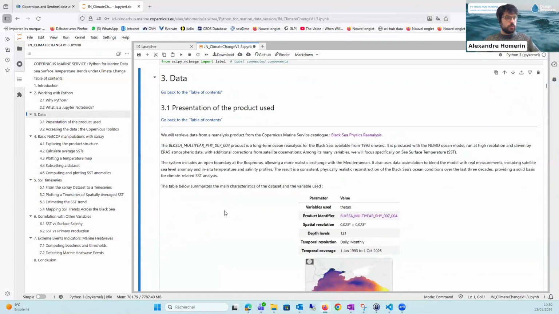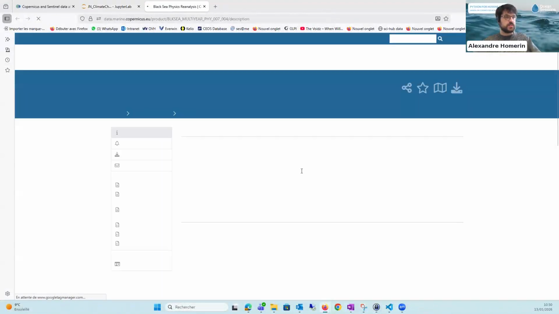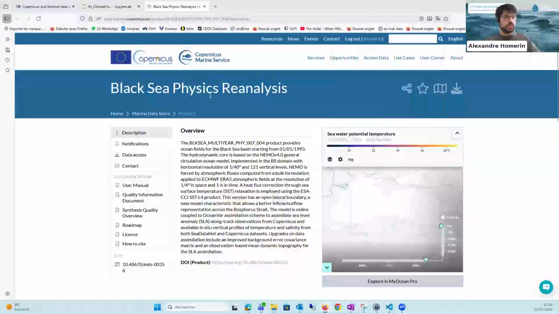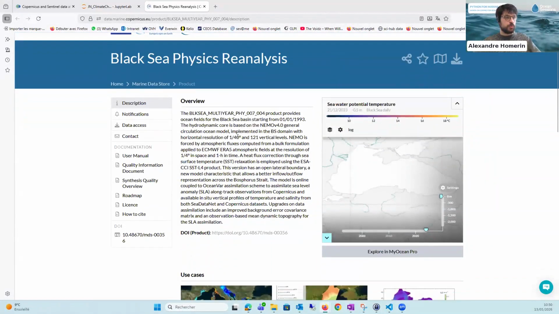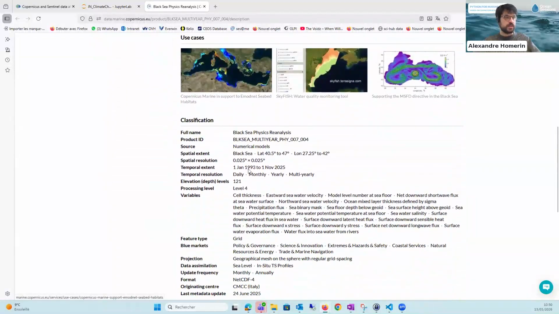So we'll be working with Copernicus Marine Service data on the product dedicated to Black Sea physics. If you remember the introduction done by Barine, it's a blue ocean product, and it's called Black Sea Physics Reanalysis. From the notebook, you can click on the link to visit the dedicated Copernicus Marine Service page on the product to have more information on how the product was generated and all the details such as spatial resolution, all the variables that are available, etc.